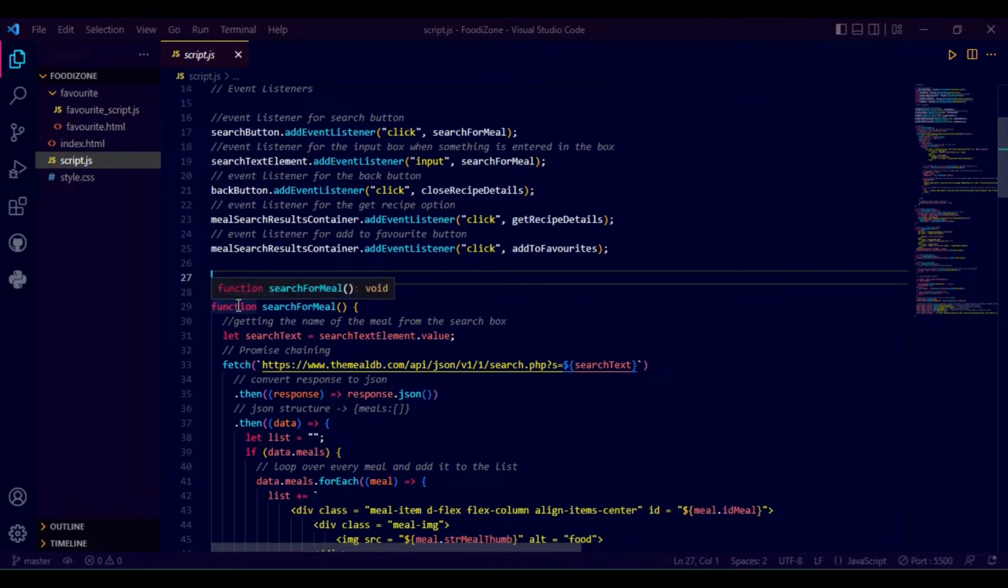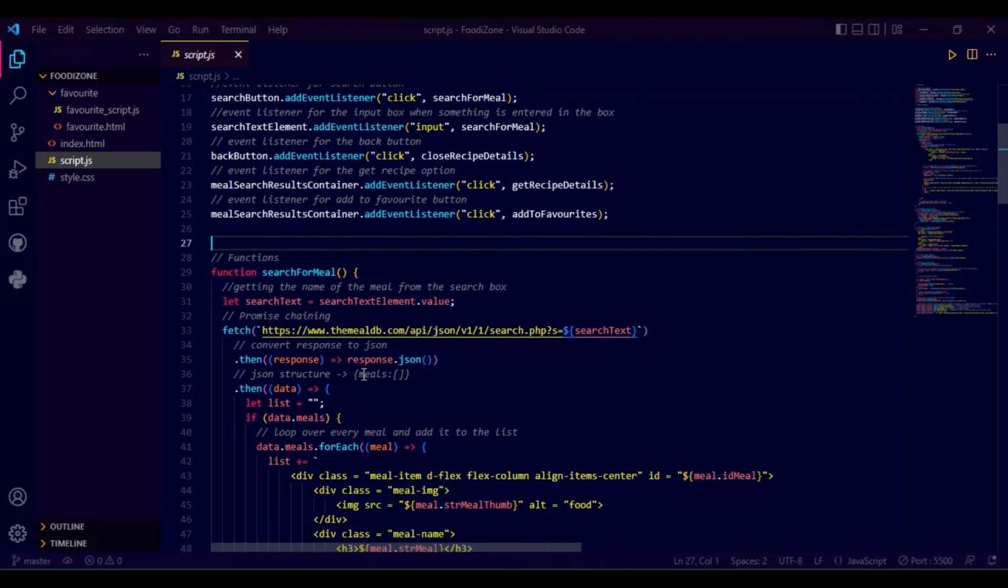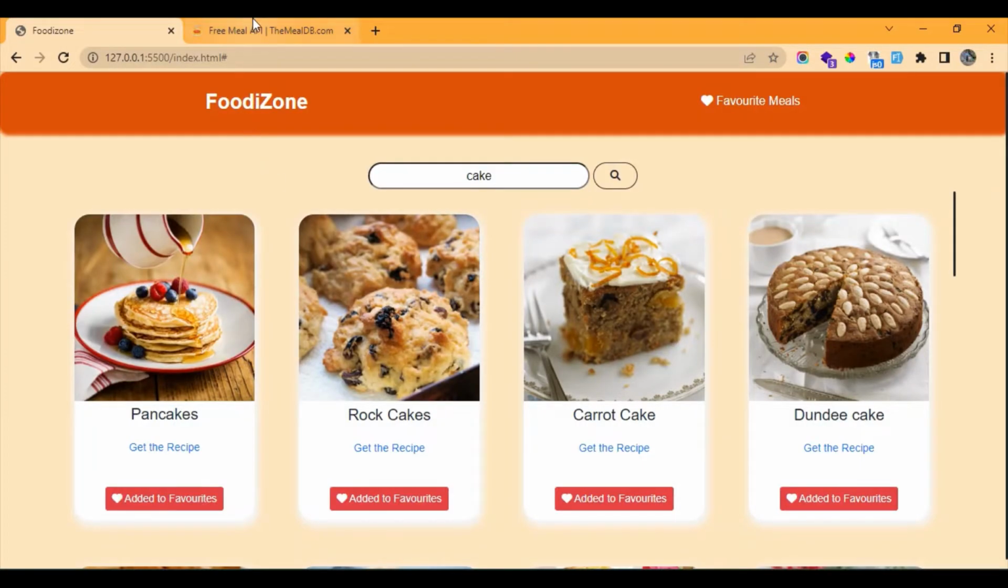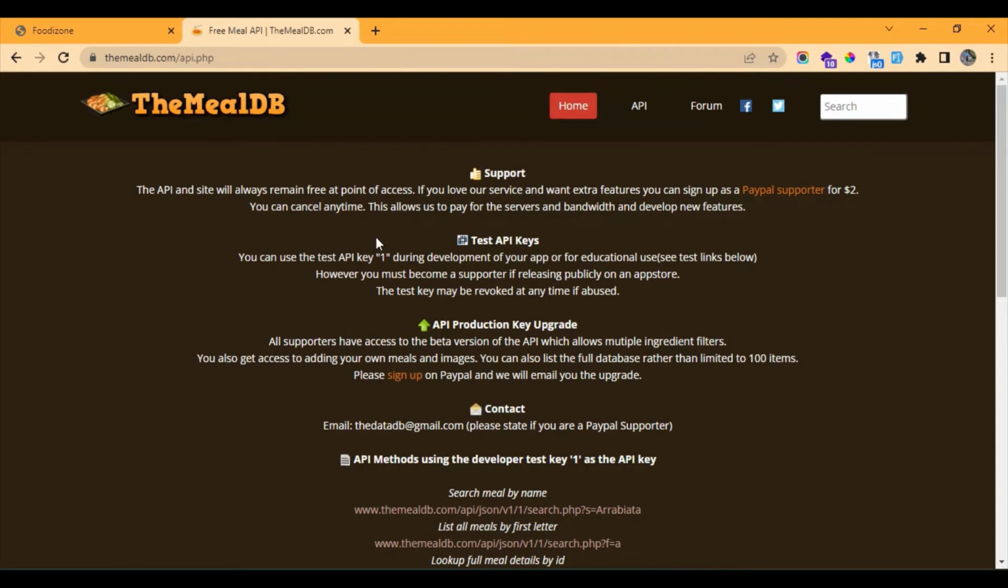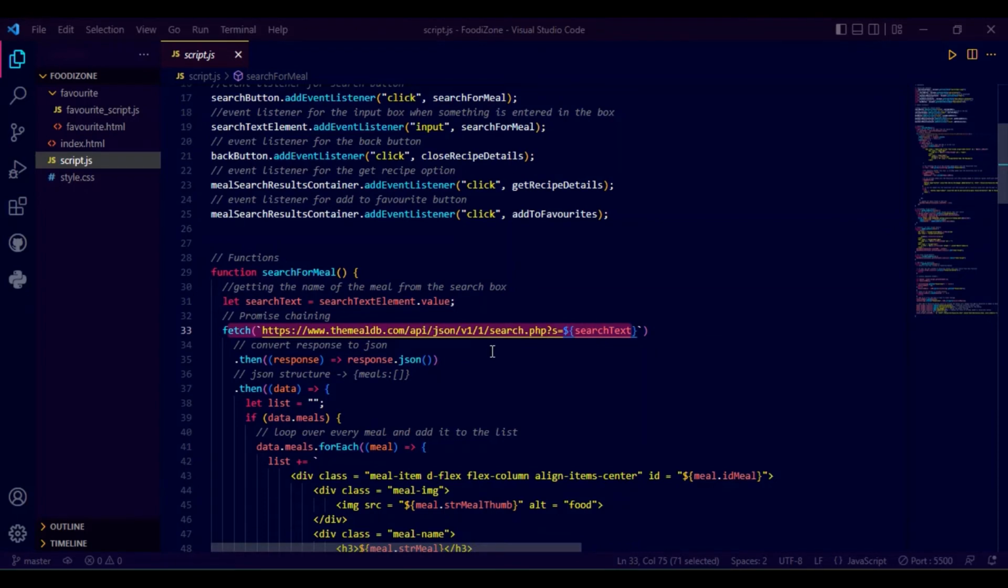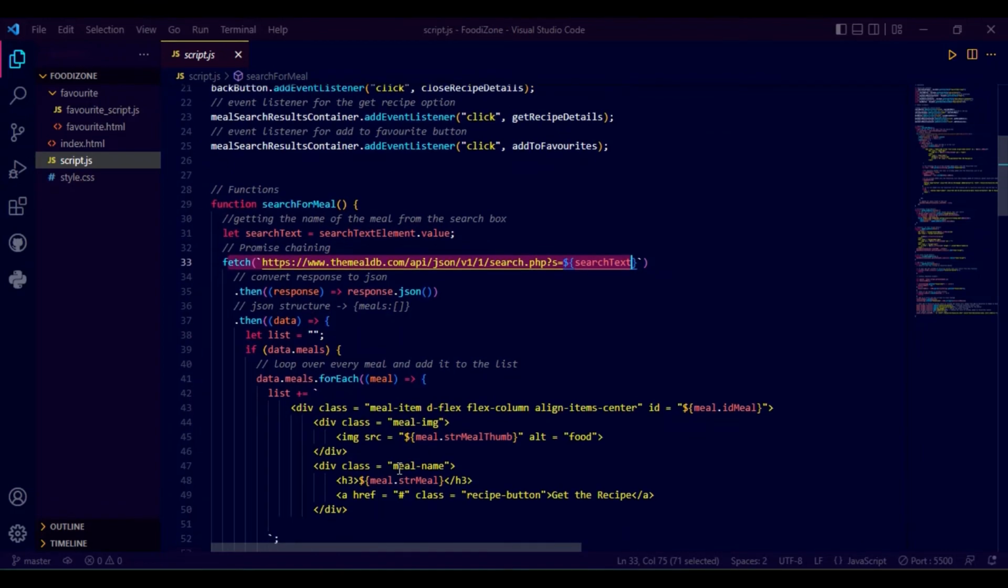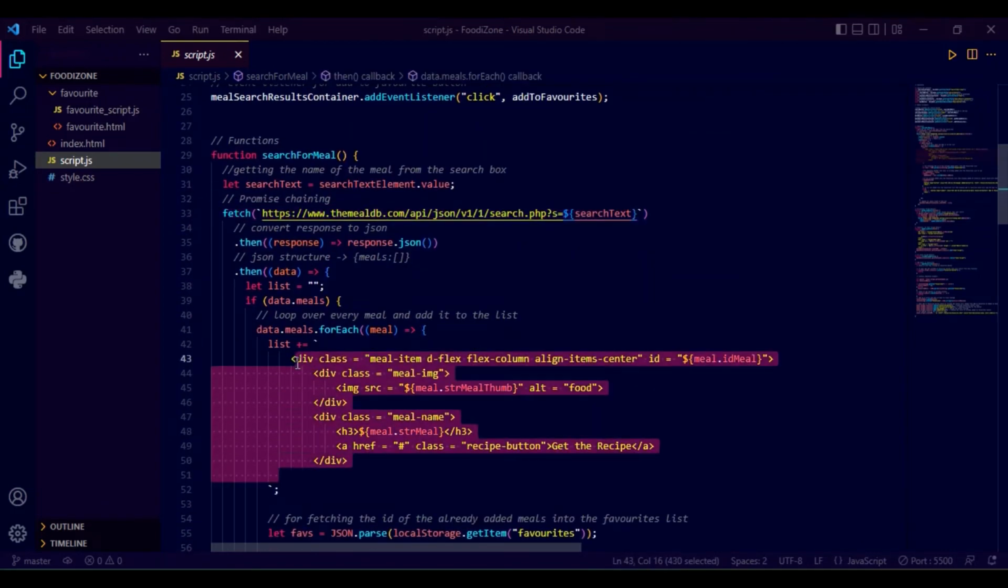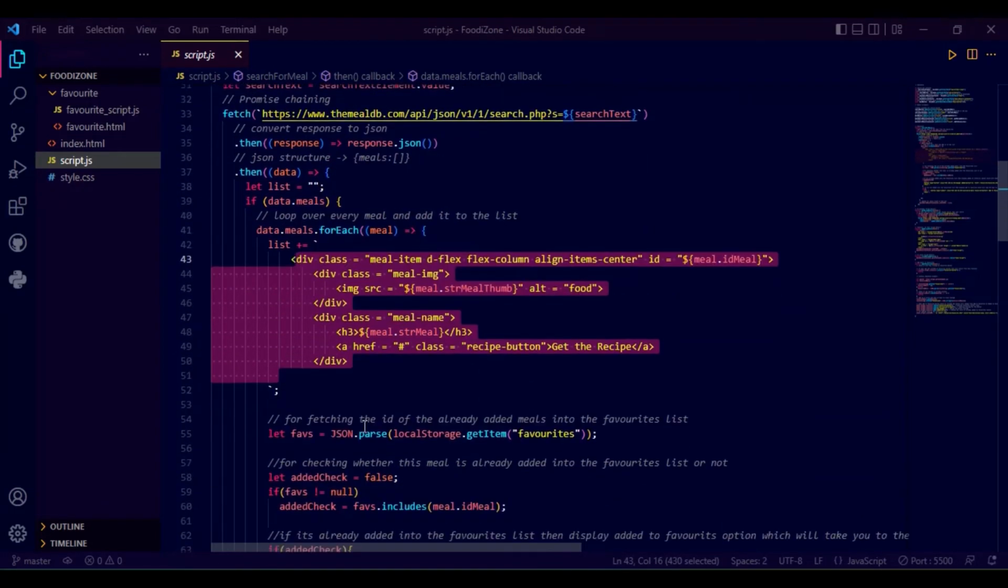And here I am using this function for search for meal. For example, if you want to search any type of food item, you can search here. This will fetch from the API. See here, this one is the API, and I am using this API from TheMealDB, and see here, search meal by name. This one is fetching the data and adding it to the list item, and here is the HTML to give the details of the food item.